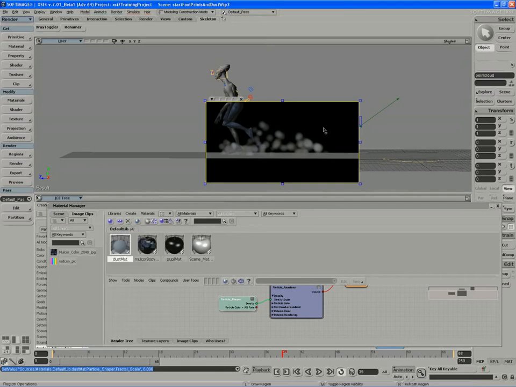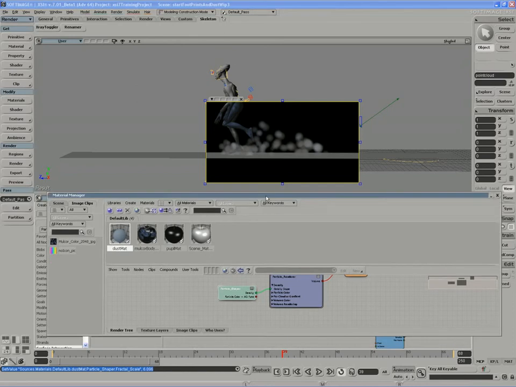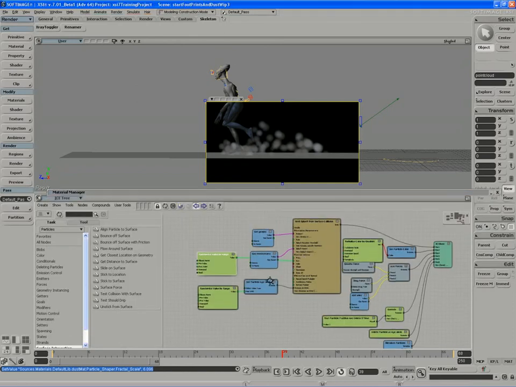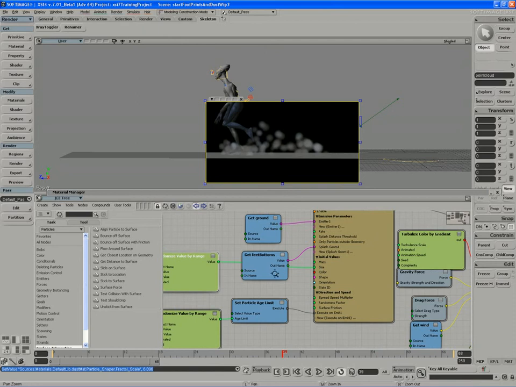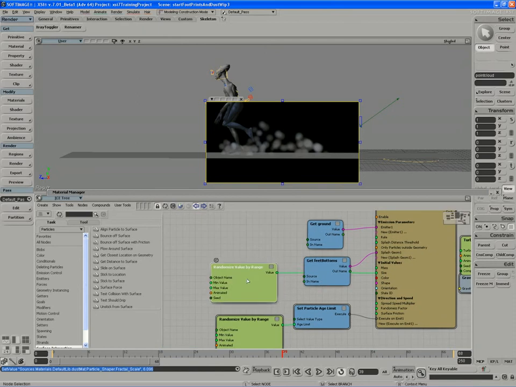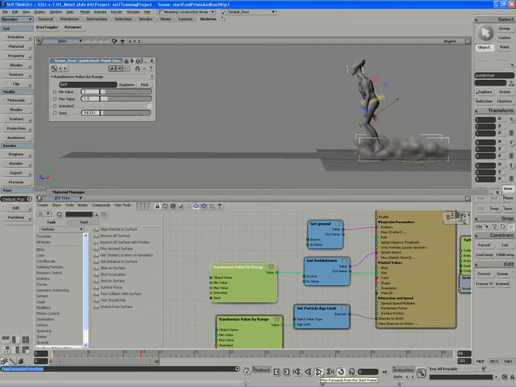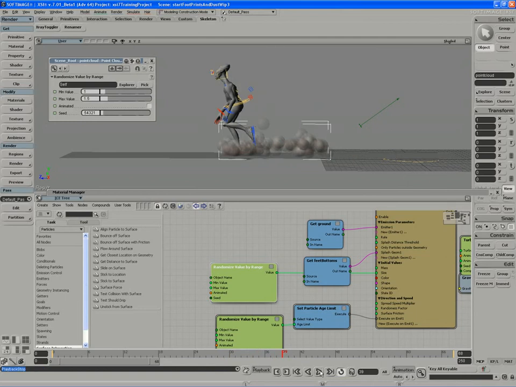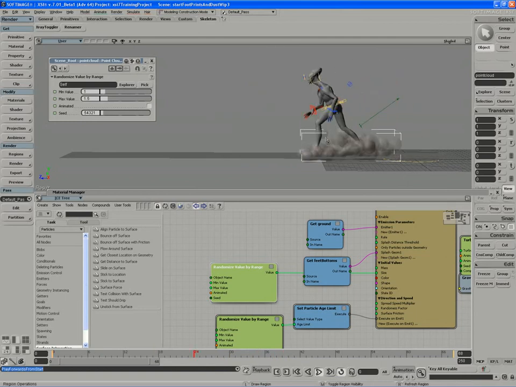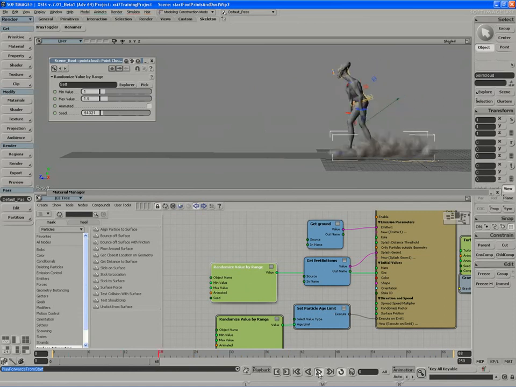So since I'm not seeing any improvement in the spacing between the particles, I'm going to use the overall size that's driven by the randomized value by range node or compound, and I'm going to increase the min value to a minimum value of 1 and the max value to a value of 1.5. Now if I play through again, here you start to see a slight change to the look of the overall effect.